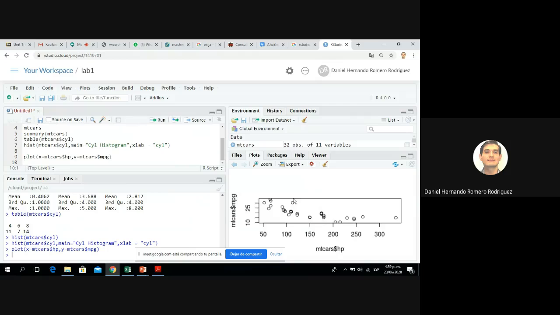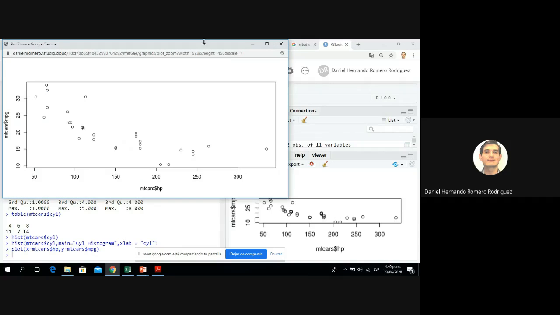Guys, can you see any pattern here? I'm just plotting, again, the horsepower on the x-axis and the miles per gallon on the y-axis. Do you spot any trend in the plot? I can zoom it for you.